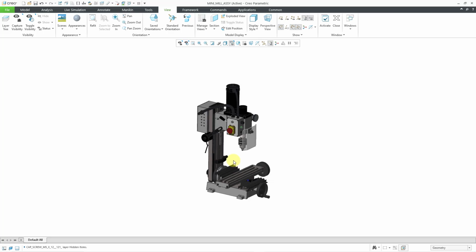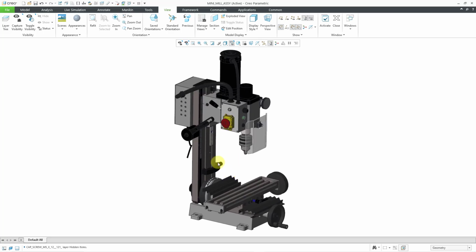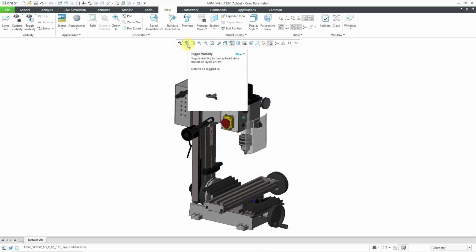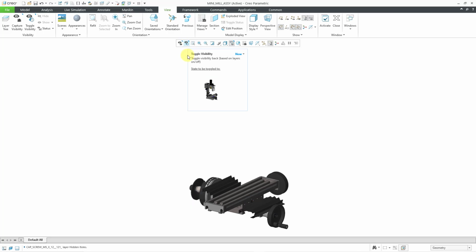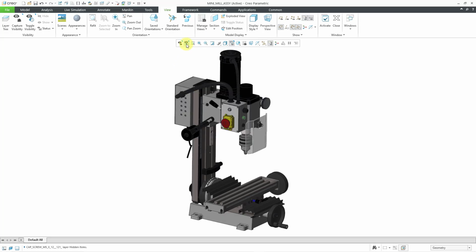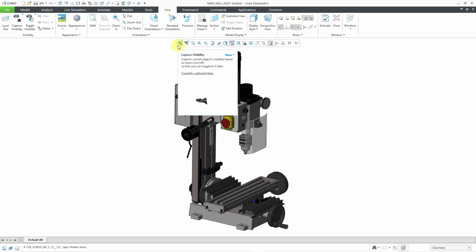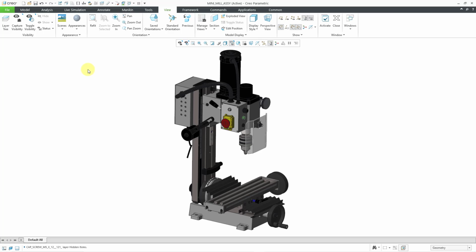And so if I ever want to go back to that visibility that I had captured, well, I can just toggle the visibility. So here we have the toggle visibility command from the In Graphics toolbar. I'll choose that and it will go back to that state that I had captured. If I click on toggle again, hey, it goes back to the one that I was on, toggle again. And so this is just very quick and easy for going back and forth between different visibility states. And you can always capture a new visibility state that you want to toggle on and off later on. So there you have it, three enhancements related to visibility in Creo Parametric 12.